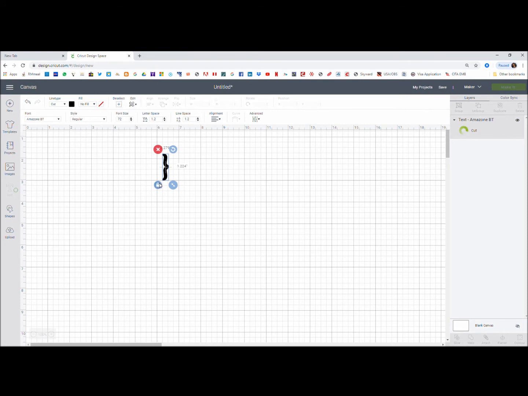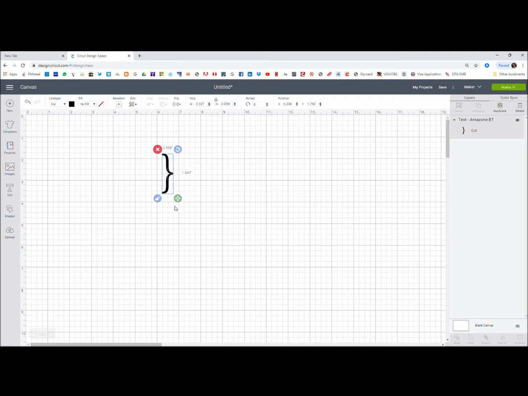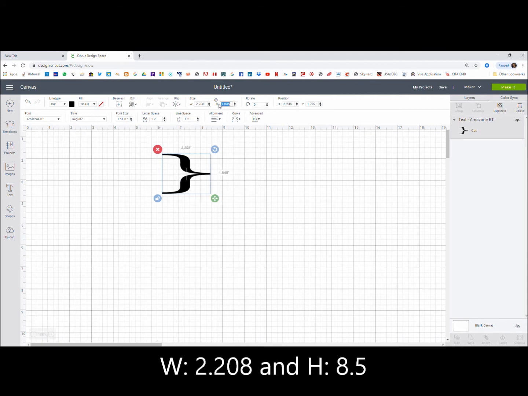Okay, so now we're going to resize it. We can free resize by unlocking it and moving the green arrow, or you can go to size and change the width and the height. For this one I'm gonna use a width of 2.08 and a height of 8.5. You can use your own measurements. This is just a reference for you.